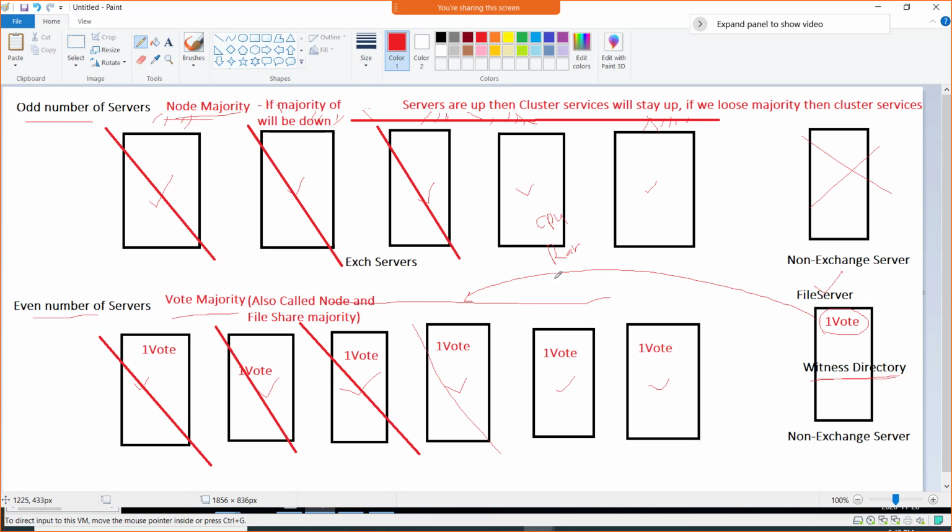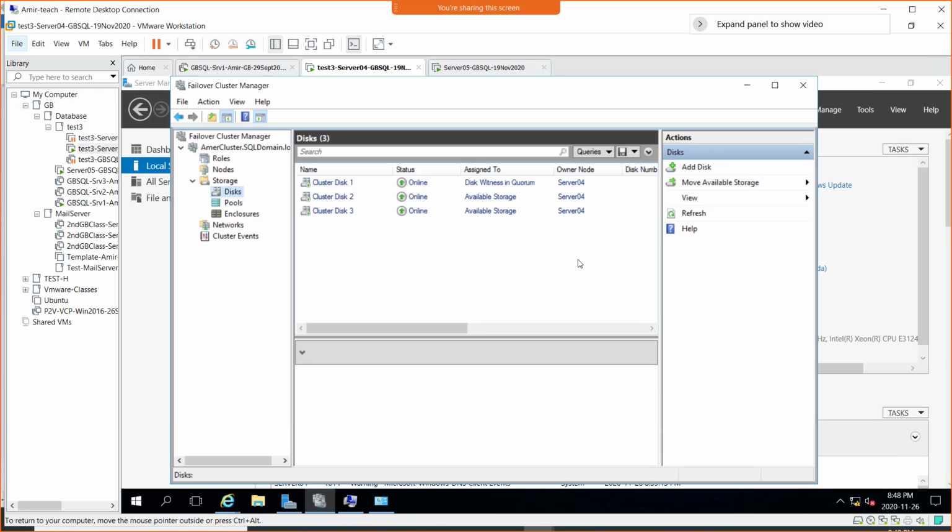So that's what the concept of disk witness quorum or witness directory is, that it's going to keep an eye on and tell when there's a majority and when we lost the majority. Right now, if you see the nodes, you can see that the assigned vote and current vote is 1 vote given to server 4, 1 vote given to server 5. Why are the votes given? Because we have an even number of nodes, right? Okay, that's the nodes, and they're up.